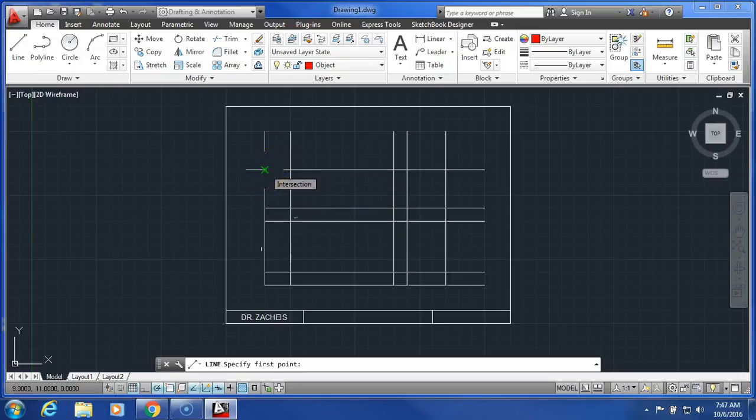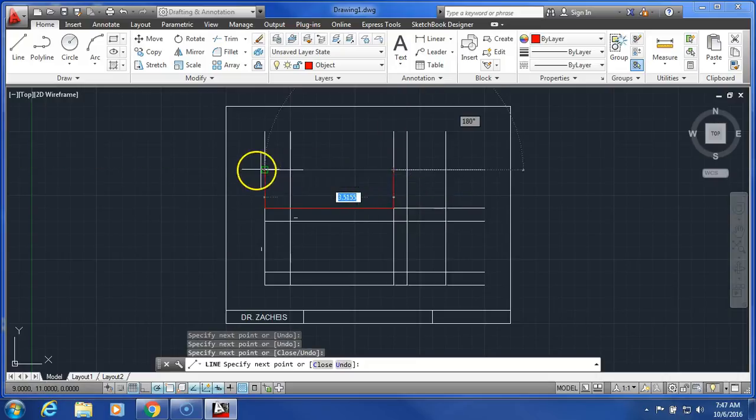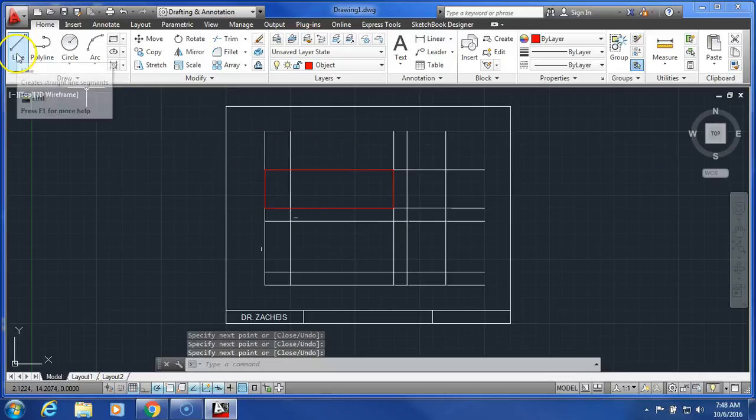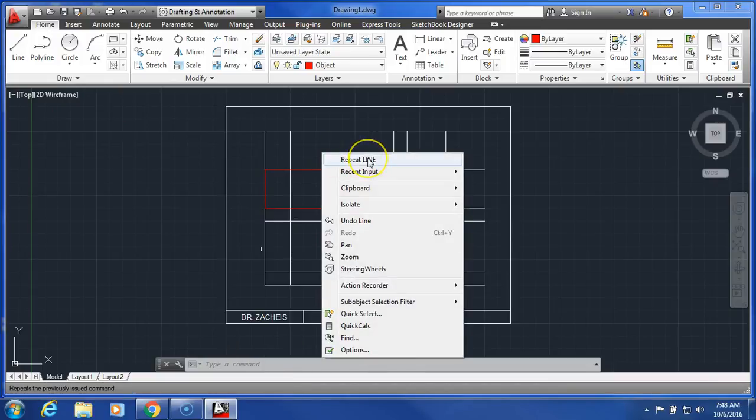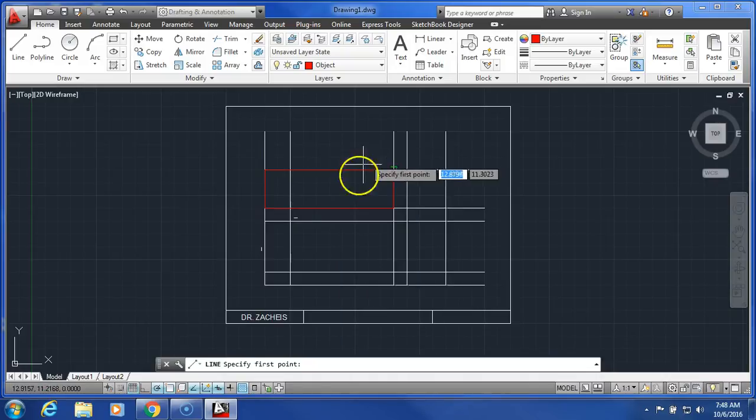So if I click here to start, and again, I'm not dragging this and holding it down. I'm just clicking at each point. So I click here, and I bring it to here, I bring it to here, and I click. Then I can right click, enter. A shortcut way, you could either come back up here, click line again, or if you right click on the mouse, it'll pop up an option for you to repeat the line. Whenever you right click, it'll always give you your last command. So we're going to go ahead and hit repeat line.